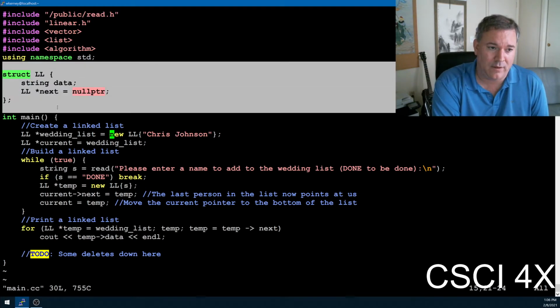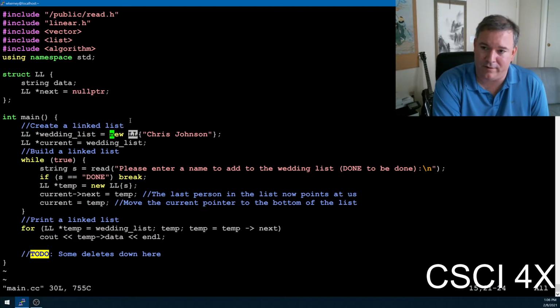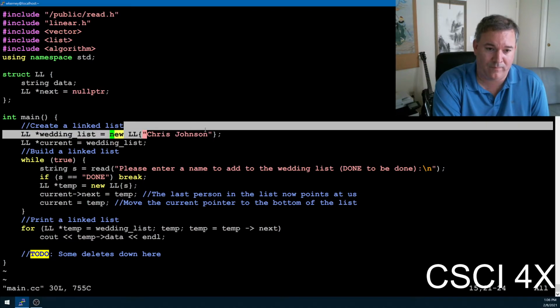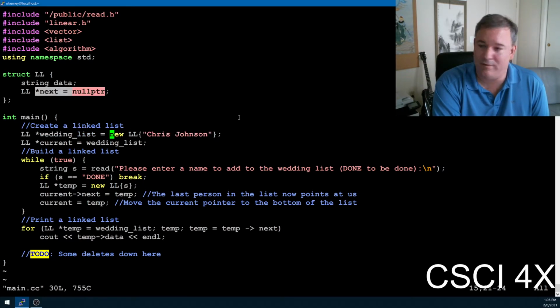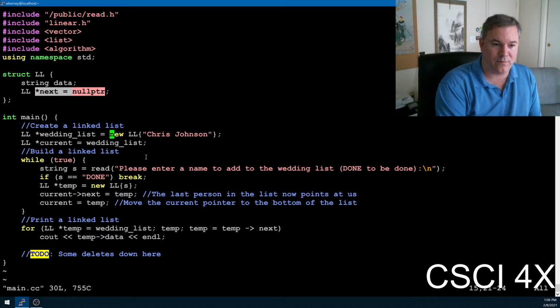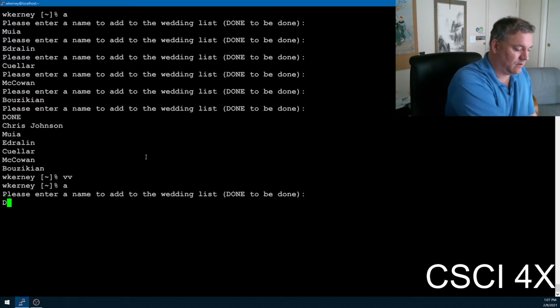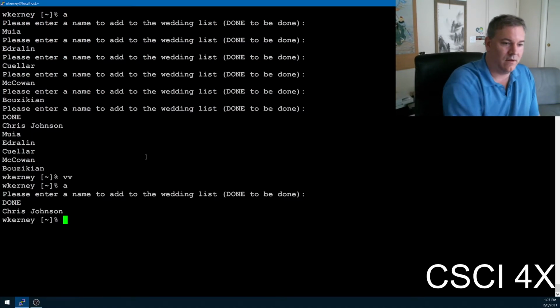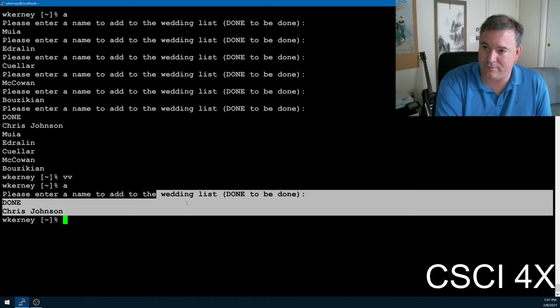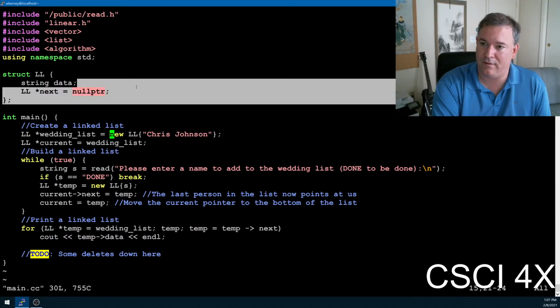It's just a class. So this code here is going to create a new node, a new linked list, and it's going to set the data to be Chris Johnson. And then the next pointer is going to be set to null. Null means there's nobody after me in the list. And so if I were to just print out this list as is and just type done, you'll see it just prints Chris Johnson and it finishes. The reason for that is because the next pointer after Chris is empty. It's null. Okay, make sure you have that.